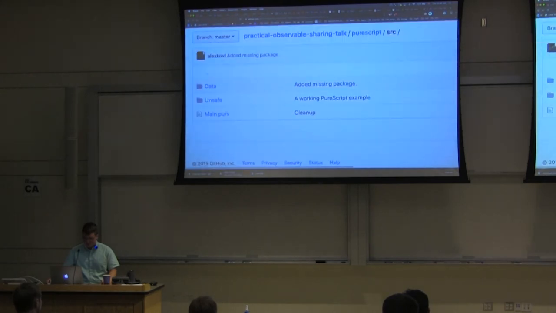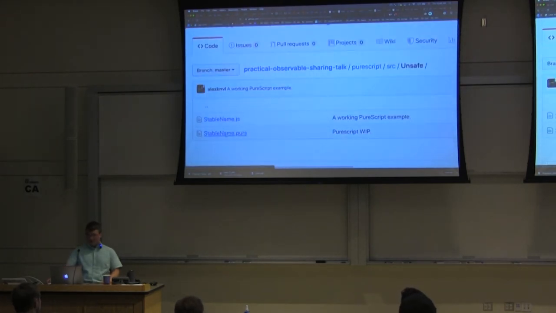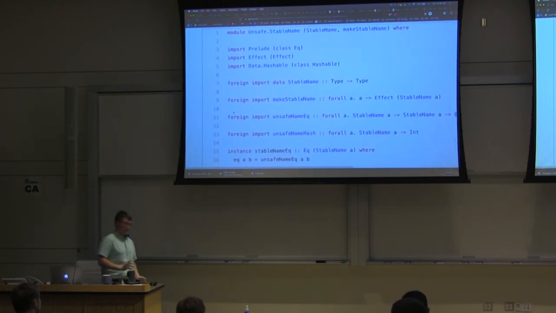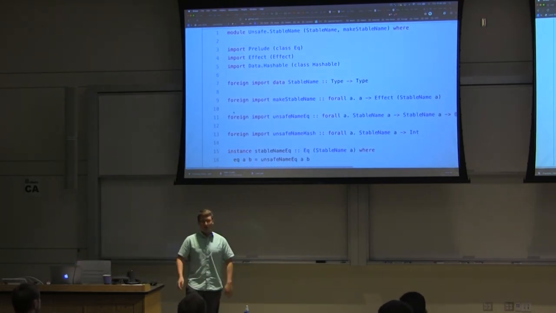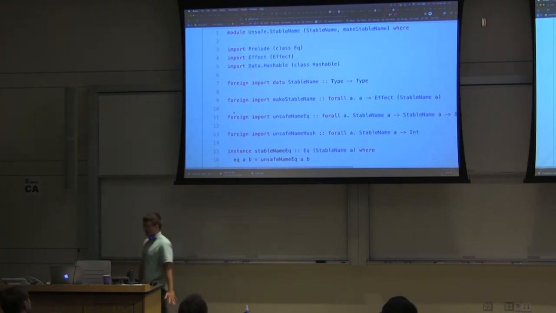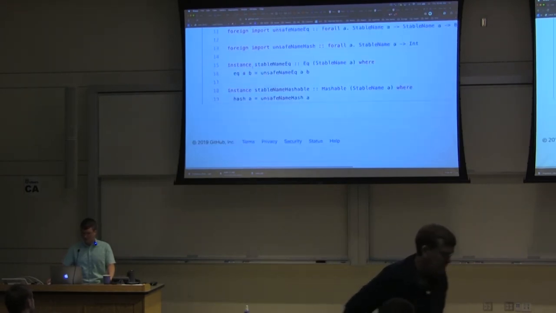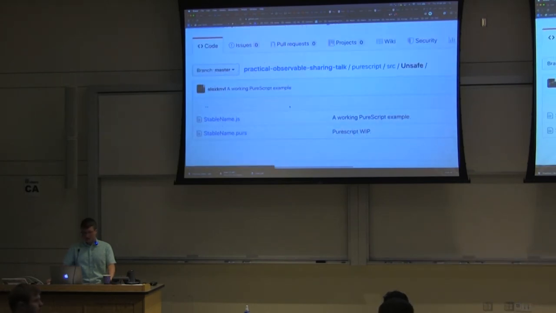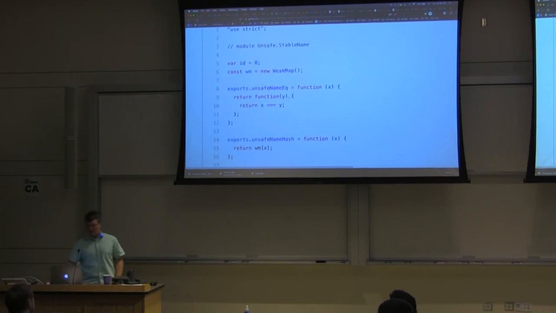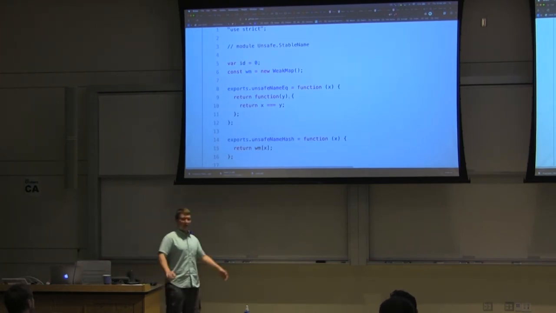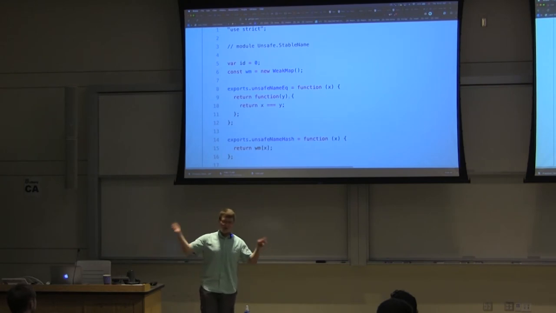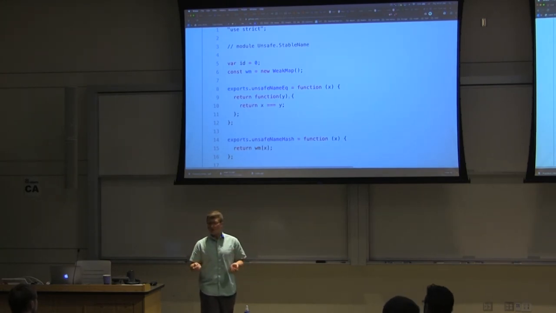However, in PureScript, we don't have stable names. But it turns out that as long as you have weak maps, you can implement those. So basically over here, I have a package with a foreign import implementation of stable names. And in JavaScript, I just keep a weak map of references. Whenever somebody creates a stable name, I put an object into that weak map and I assign an ID. And then I can compare those IDs and use them as hashes as well.